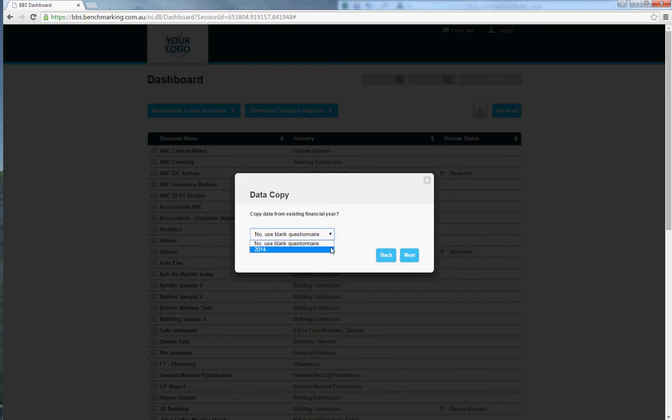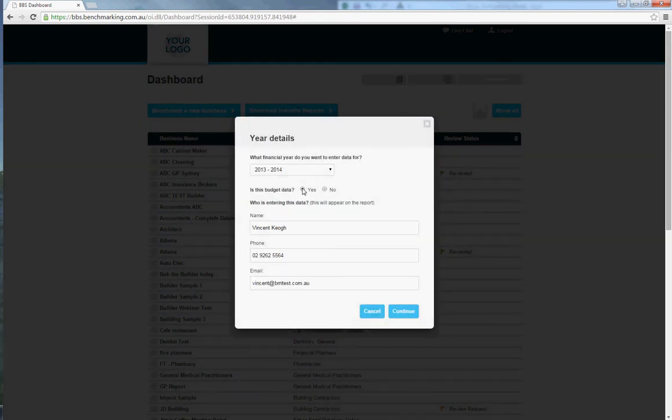So to create a budget, it's very quick and easy. You can just copy the data from the existing questionnaire here, click Next, and then run through and select the budget field and change the financial year. And this will actually go through and create the questionnaire with all of the data you've entered previously, and it just allows you to run through and edit to adjust for your budget items.